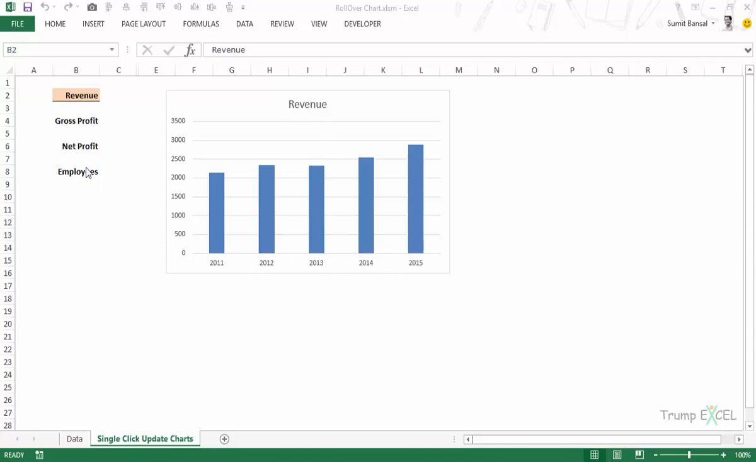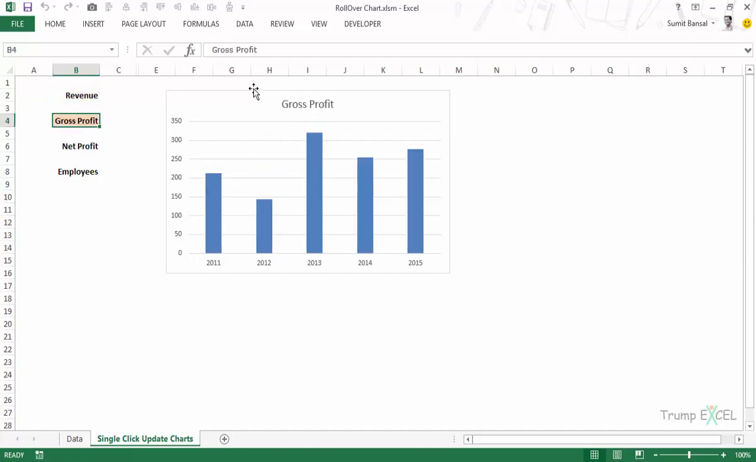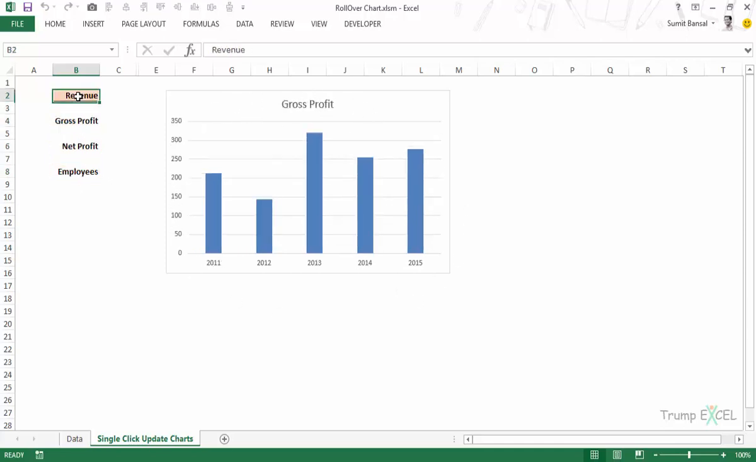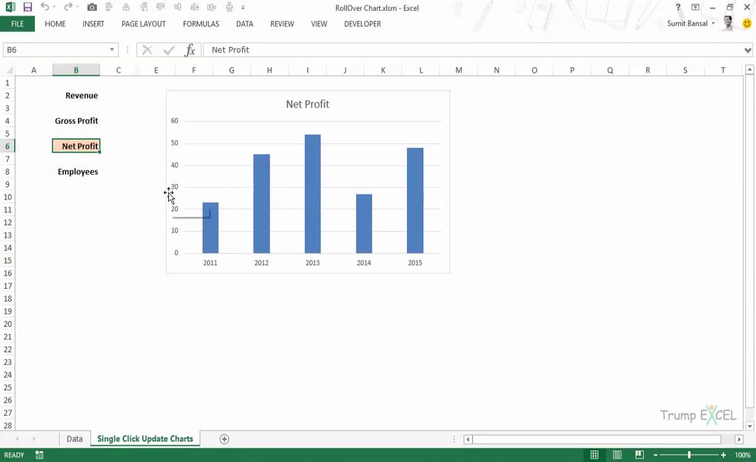And here I have four metrics. And see what happens when I click on any of these metrics. So as of now, revenue is selected, but when I go to gross profit and I click on it, you can see that this chart gets updated with the gross profit numbers for these years. If I select net profit, then the chart gets updated for net profit, and you can do it for all these four metrics. Another thing that happens is when I click on this, the cell gets highlighted in an orange color, which is a simple conditional formatting thing.